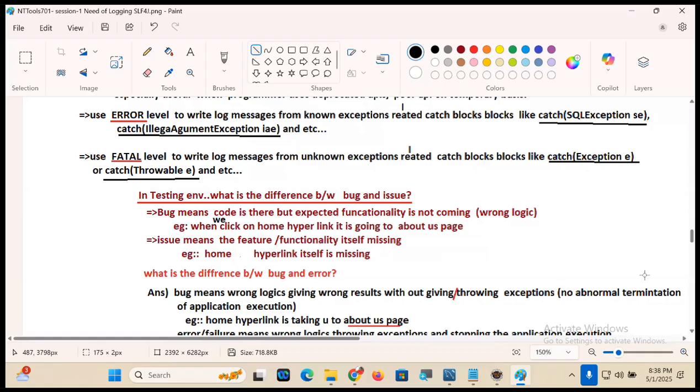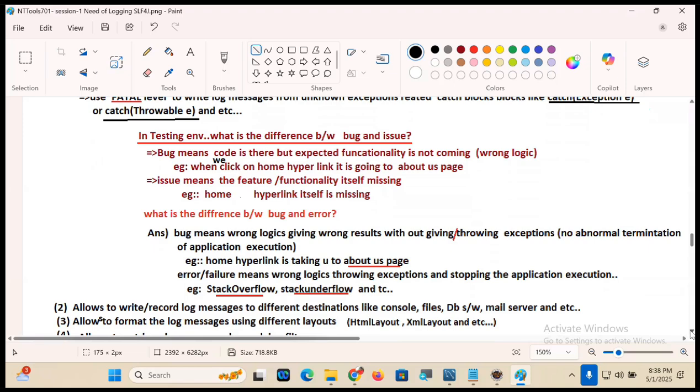What is the difference between bug and error, guys? Okay. Still I'm explaining Log4j advantages only. Don't forget that. Bug means expected functionality is there, bad behavior is there. Error means while executing that code, an exception came, an error came, and the application stopped abnormally. That is called error. Home hyperlink taking you to about us page is wrong. Error or failure means wrong logic throwing an exception, stopping the application execution. Stack overflow, stack underflow, memory related problems.